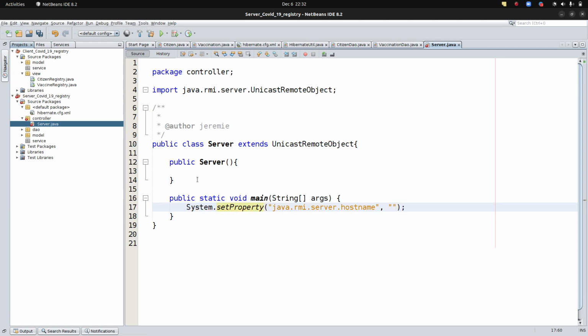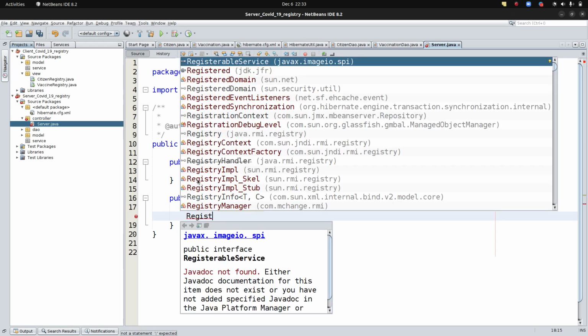If we had a certain IP where this is going to be executed, we should provide the IP. But for now, because this is going to run on localhost, and localhost has the IP 127.0.0.1, that means this is going to listen on this IP, that is, on my local machine, nothing else. Okay, after having this, we need to create the registry.